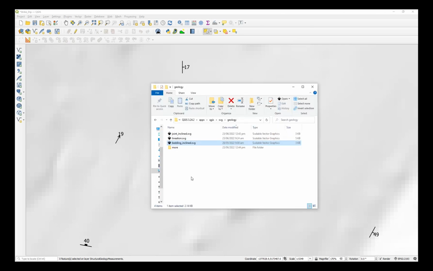Here are three files that I've previously created for joints, lineations, and bedding. Note that they are scalable vector graphics, which is the native format that Inkscape uses. They can also be created using applications that are not Inkscape, whether free or purchased.